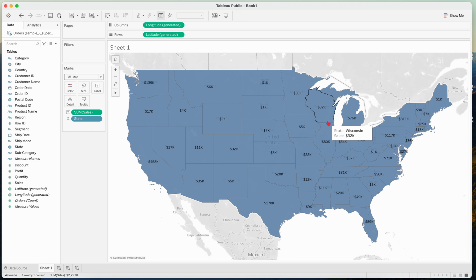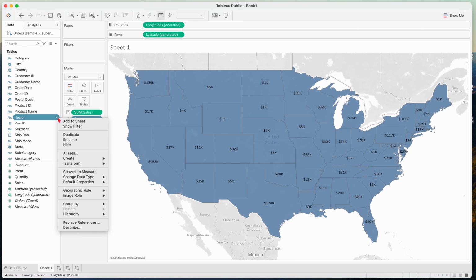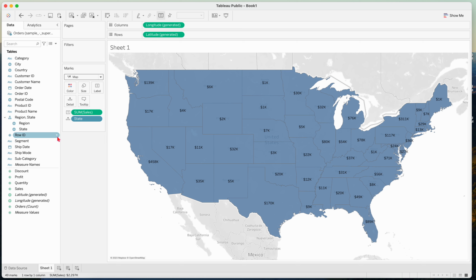To change this to show by region, we can see that we have region data here, but it's currently just showing as a string. To connect this to the state data, we're gonna hit region, go to geographic role, and not select any of the defaults. We're gonna create from the state data we already have. So clicking that creates a hierarchy of region, showing states as a subset. So I'm going to click and drag region to overwrite state.